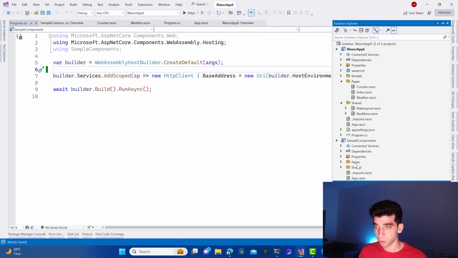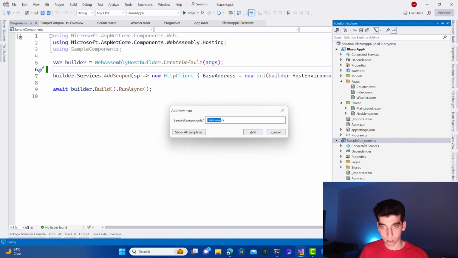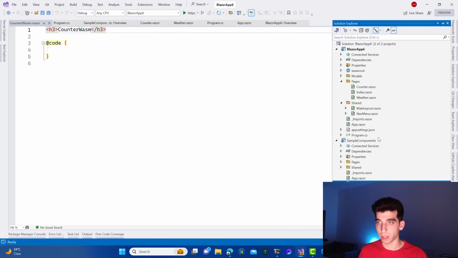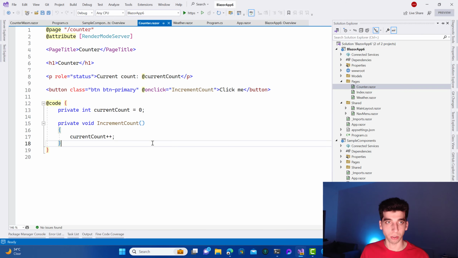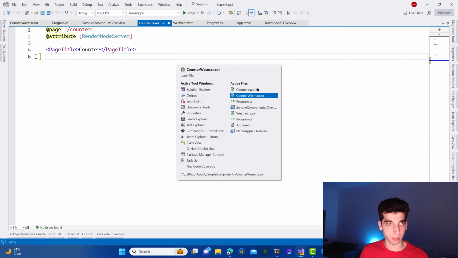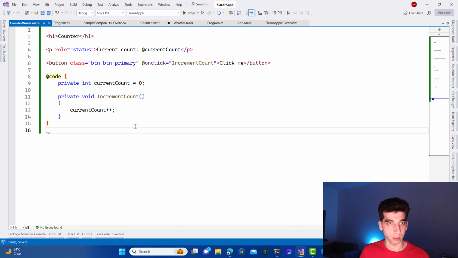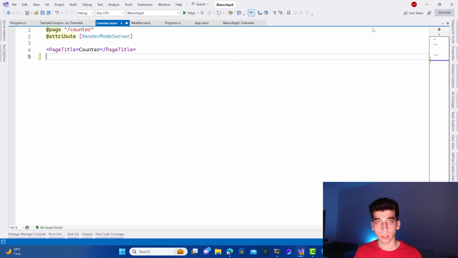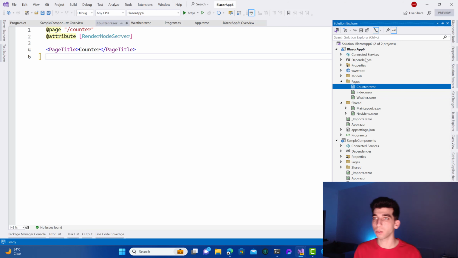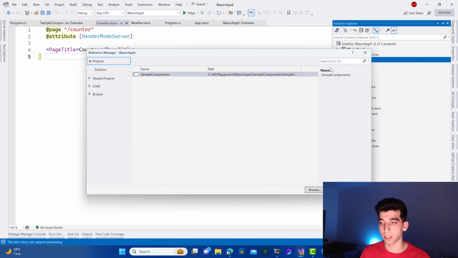Okay, now what we are interested in is we'll create just a component. Call it CounterWasm, for example, .razor. Okay, let me go and bring this counter component as it is, and I'll paste it here. Great, no changes, nothing at all. Let's save it, and let's go to this project, back to our Blazor web app.